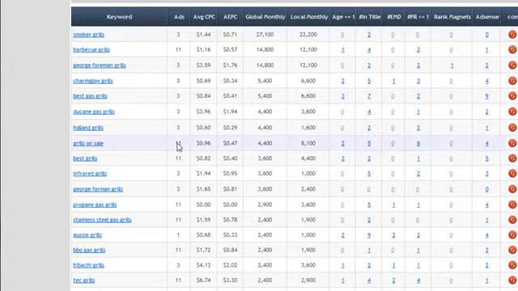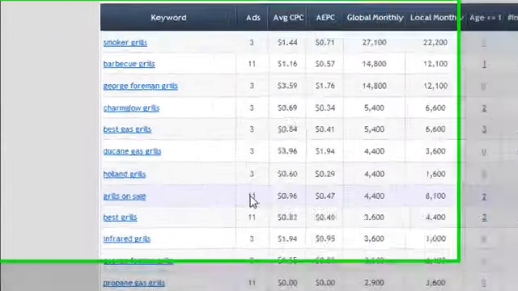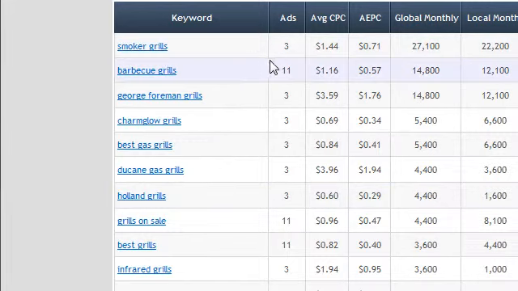Then we have ads. These are the number of AdWords ads found on the first page of Google search results for the keyword. Now the idea here for collecting this is the more AdWords ads for a keyword, the more commercial it is, the more profitable it is for the advertisers, and the higher likelihood that this would be a profitable keyword on the AdSense content network side of things.